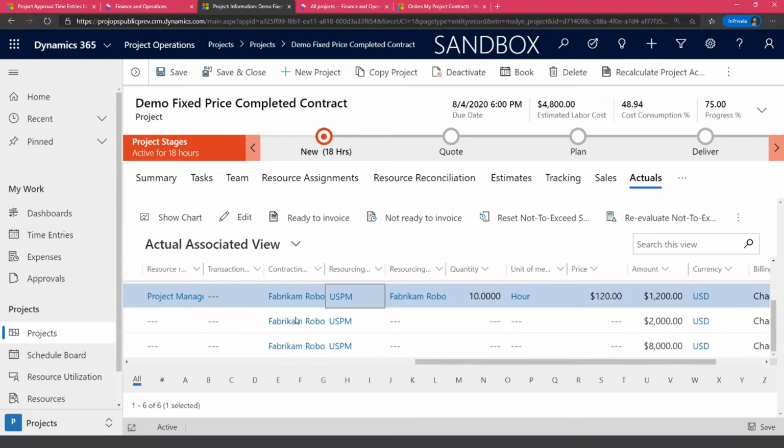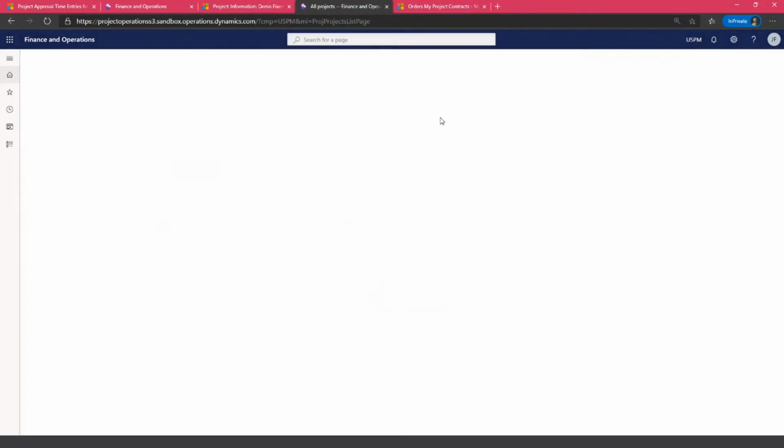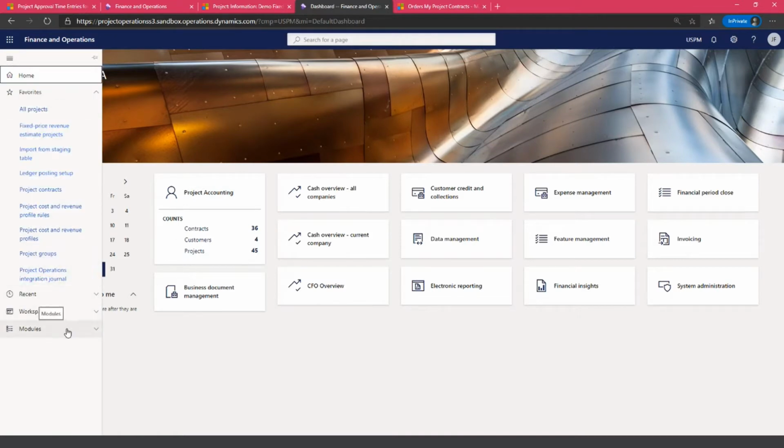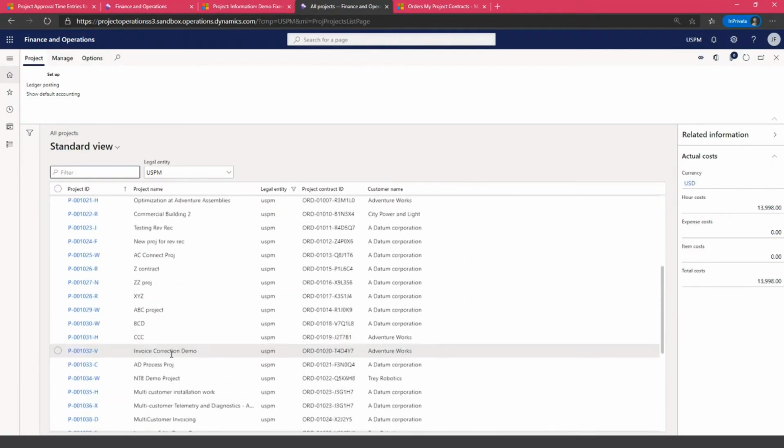Okay, so all of that I've done as the project manager, and obviously time was recorded by project resources. And now as an accountant, what I did on the finance and operations side: as an accountant, I can review both my project contract and project in my projects list. So let's start from there.